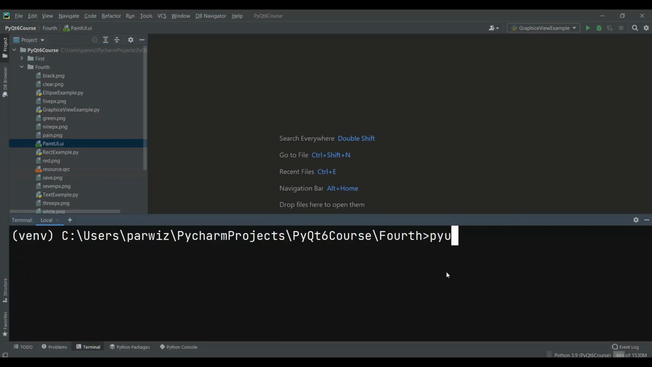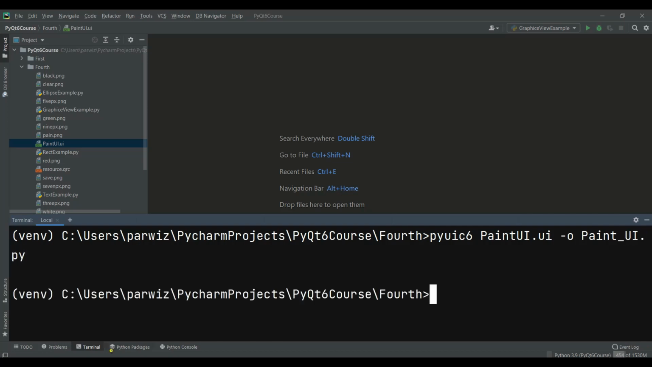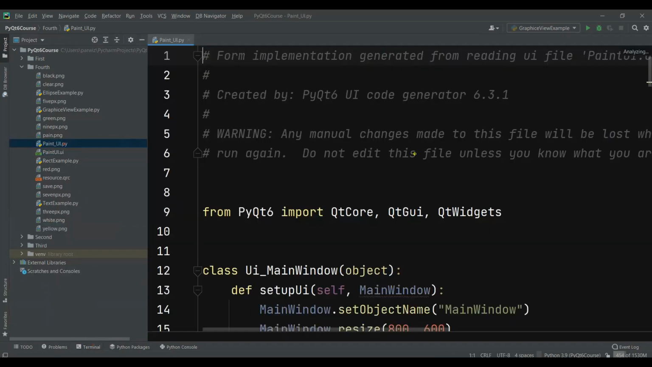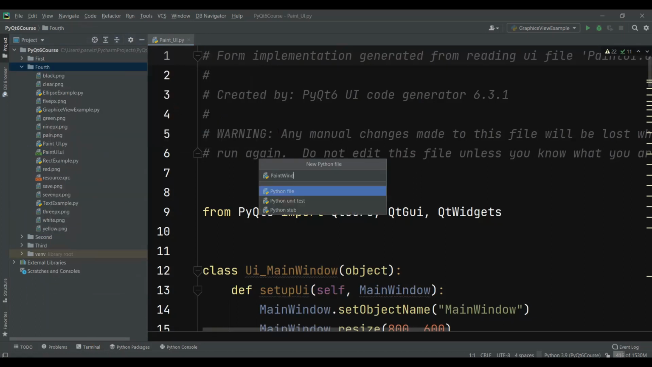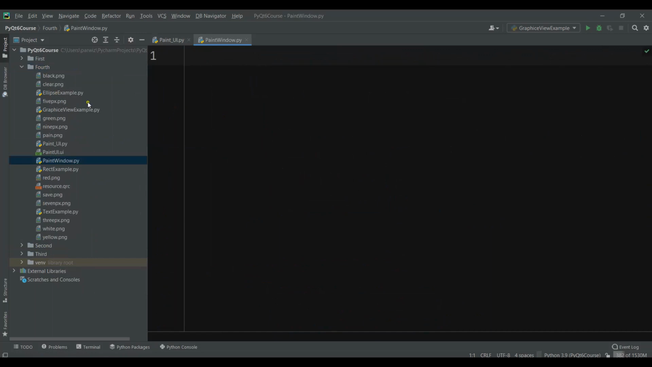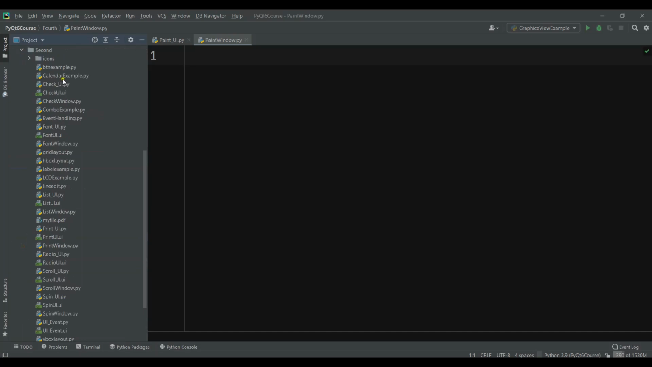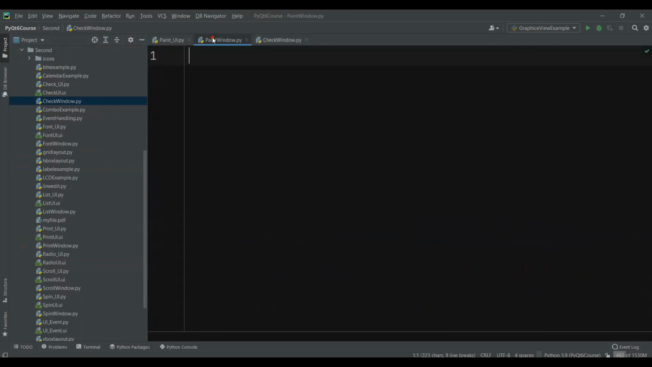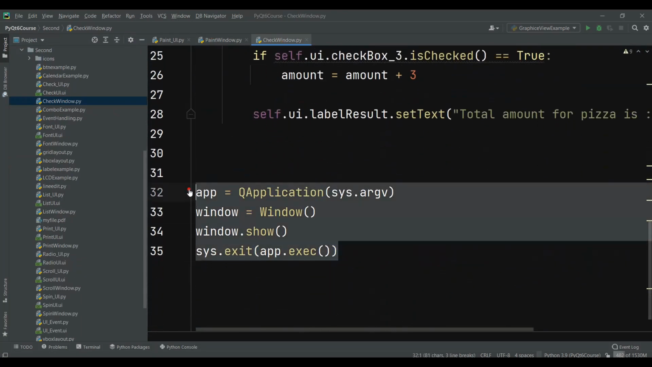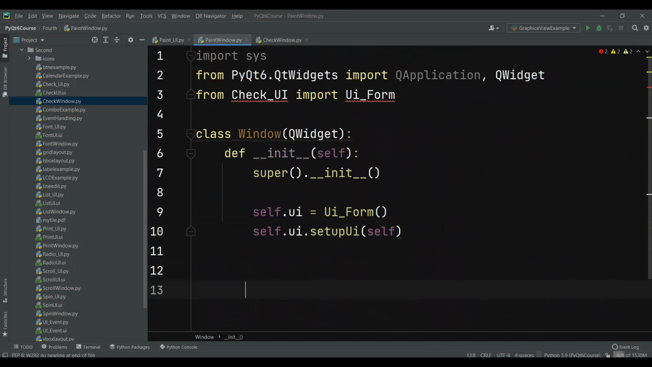So I can just say pyuic6 paint UI.ui -o, and I can just say paint_UI.py. So now paint_UI.py is converted. But if I create my paint window and run this, let's copy some from the second check window, the loading code. Let me just copy this and paste it in here.